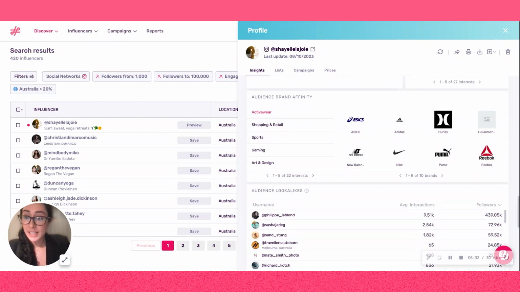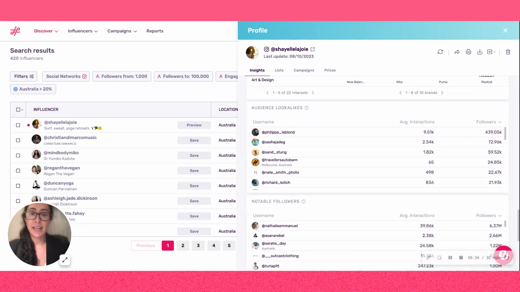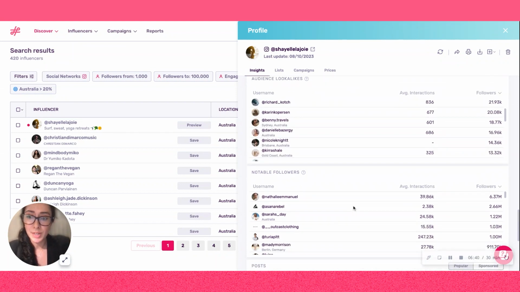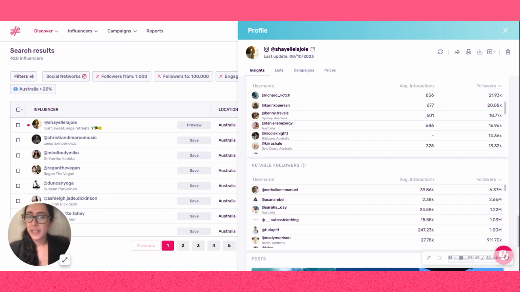Down here we have the brands that your audience interacts with, as well as profiles that have similar audiences to this influencer. And then finally, in notable followers, these are the followers that could be considered influencers in their own right because they have at least 1,000 followers. This is important because if you sponsor a post with this influencer and then these notable followers interact with it, it kind of has an echo effect and your sponsored content could arrive even further.